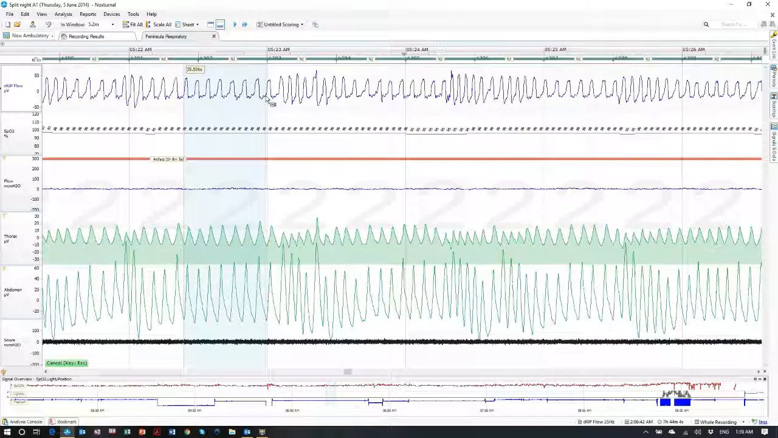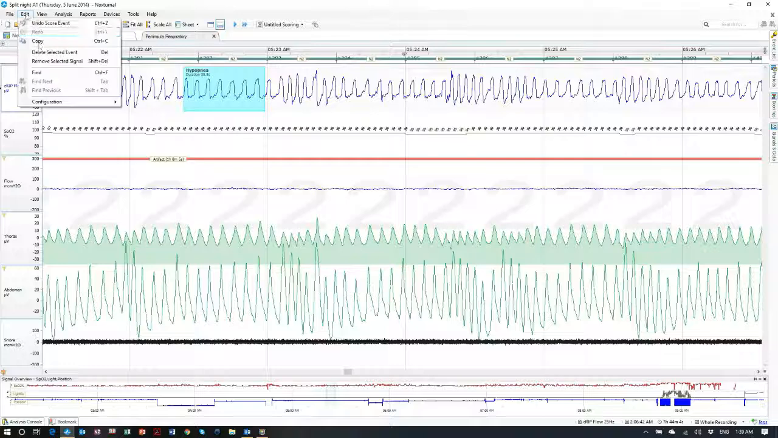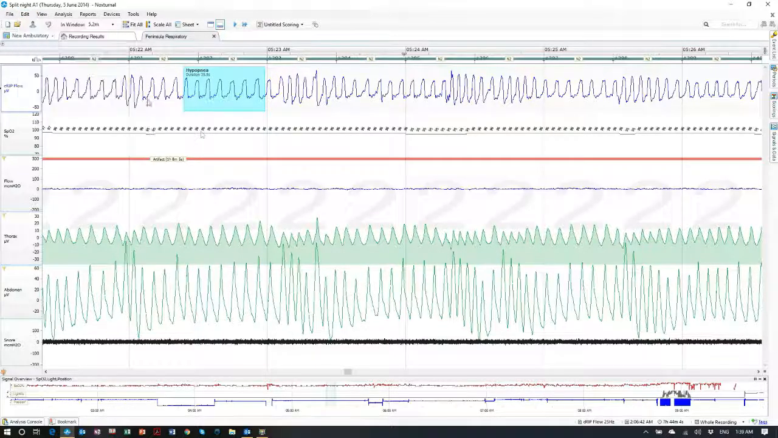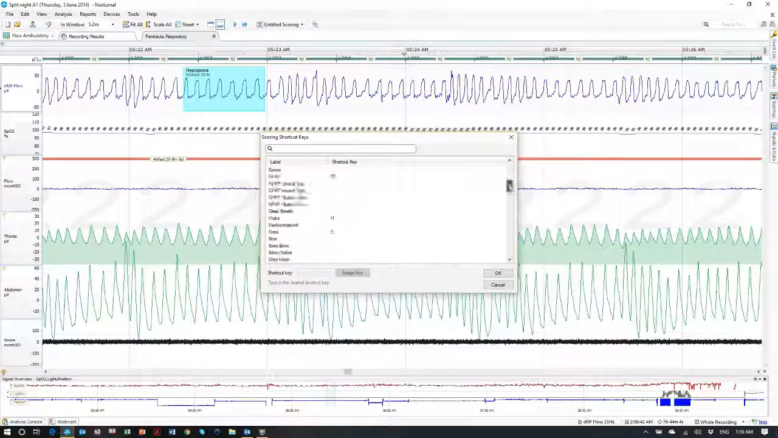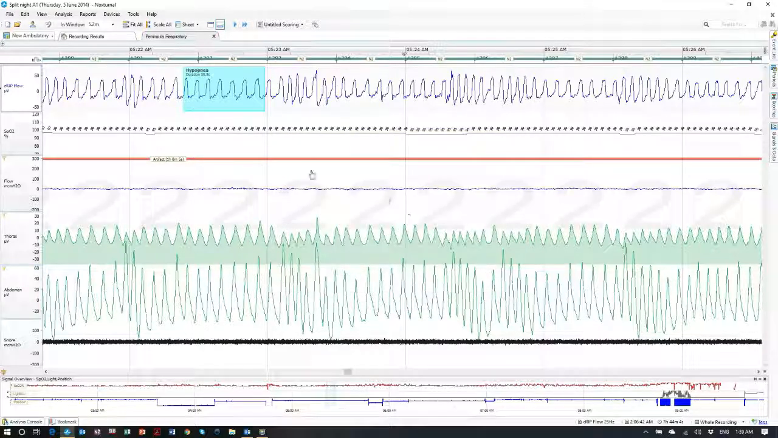Let's say I think that was a hypopnea. I've just pressed the H button on my keyboard. You can configure the keyboard shortcut scorings very, very easily just by going in here and assigning keys. Scoring the sleep staging is just as easy with the number pad. Basically 1, 2, 3, 4 is REM perhaps, depending on how you do it. But then I can also equally just delete that as well.